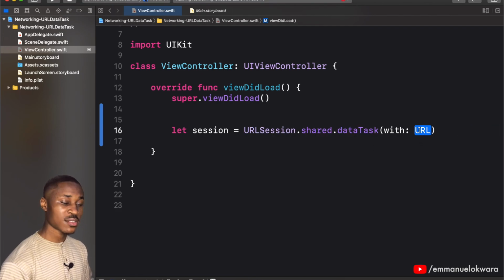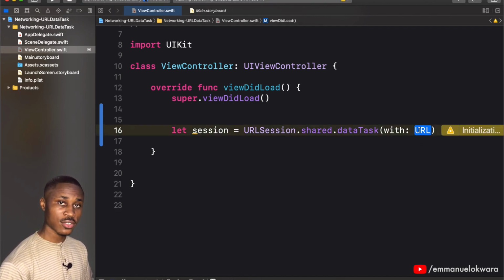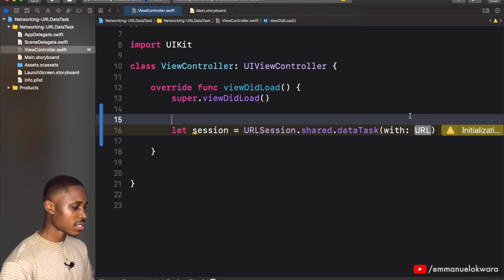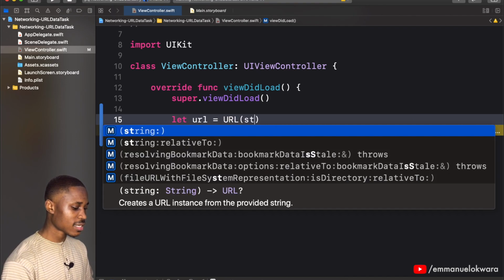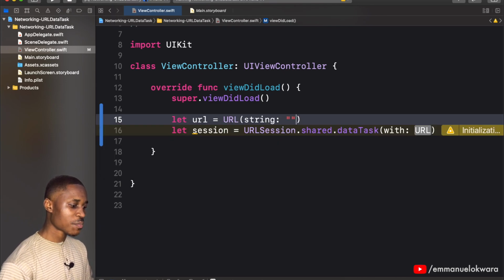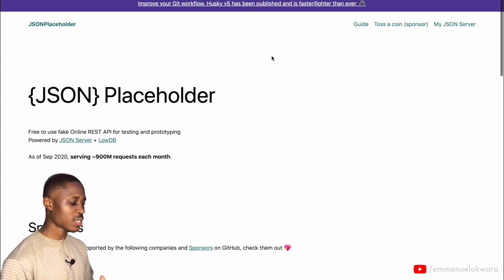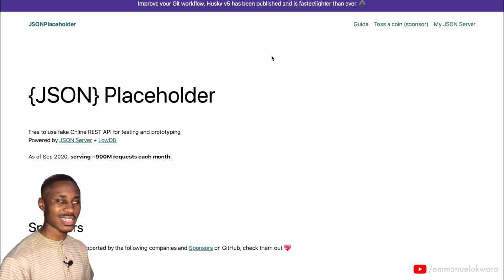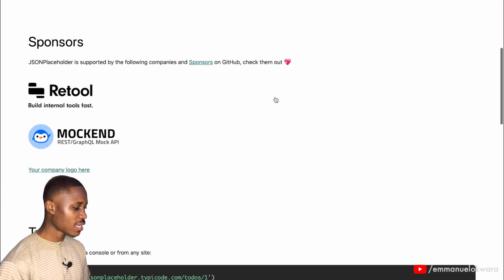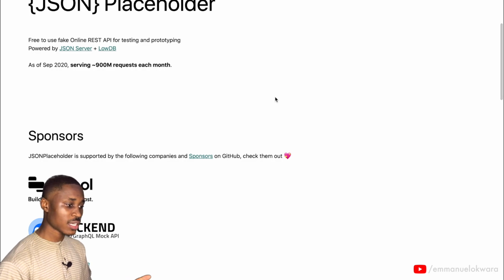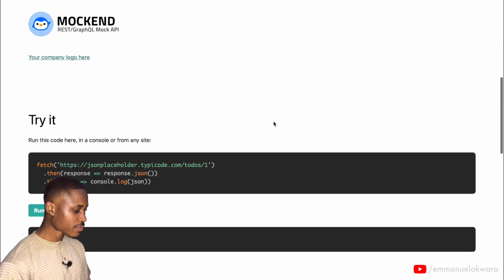Now we know that we need to pass in a URL, so let's create one. I'm going to say let url be equal to URL(string:) and then pass in a URL. I'm going to be using a site that allows us to mock a response. We send data and it gives us a response, okay? I'm going to leave a link to this in the description so you can follow along.